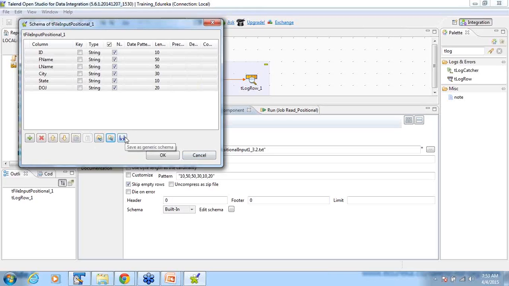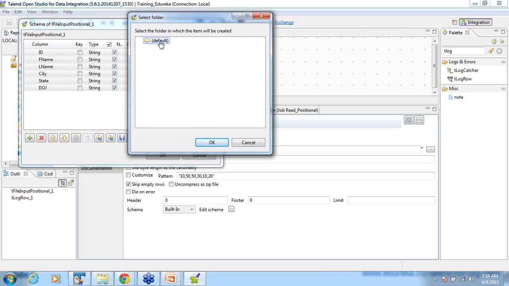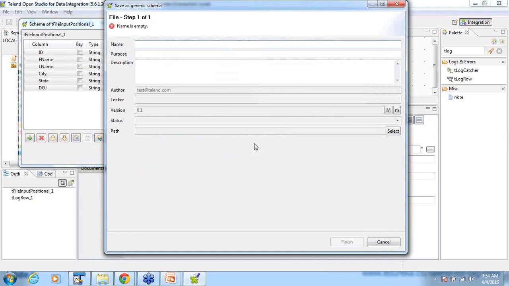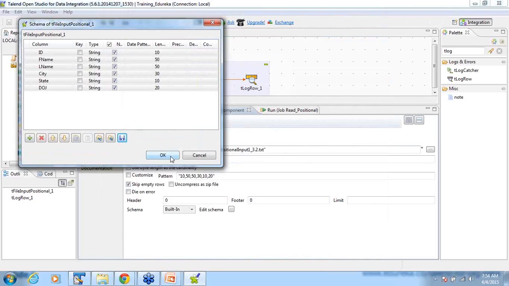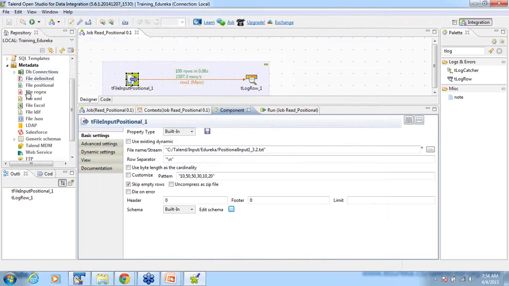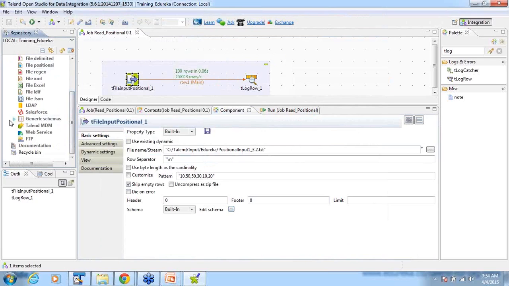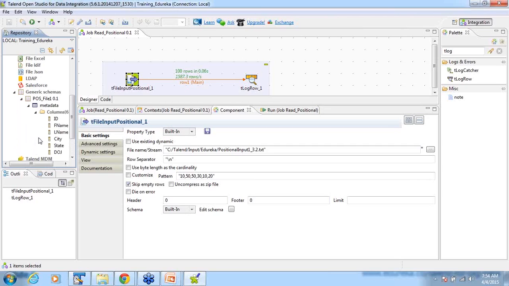Now there is one more method: click on save as generic schema. This is a positional file metadata, correct? But if I click on save as generic schema, the only thing you get is a default folder. If you say okay, you need to name it. I name it positional file 1 and finish. Nothing happens. But if you go back to the metadata window, you see there was nothing before in the generic schema. Now there is one under generic schema. It's the same file which we just saved.